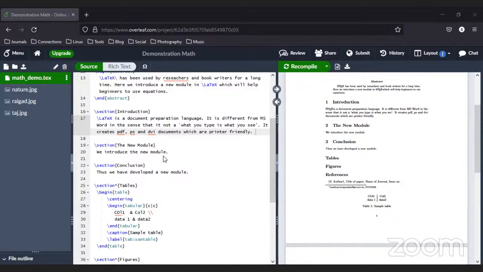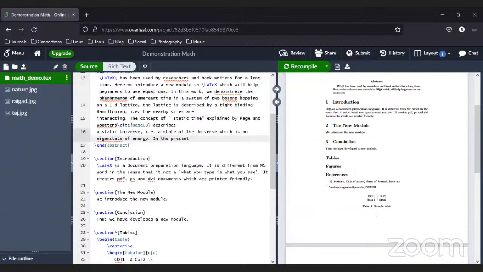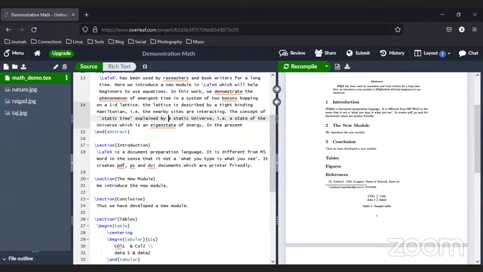Yes. So let me add the abstract. Now here in the abstract also I will add something. Don't worry, this is just a dummy thing. It's nothing. Okay. Then let me add some introduction.